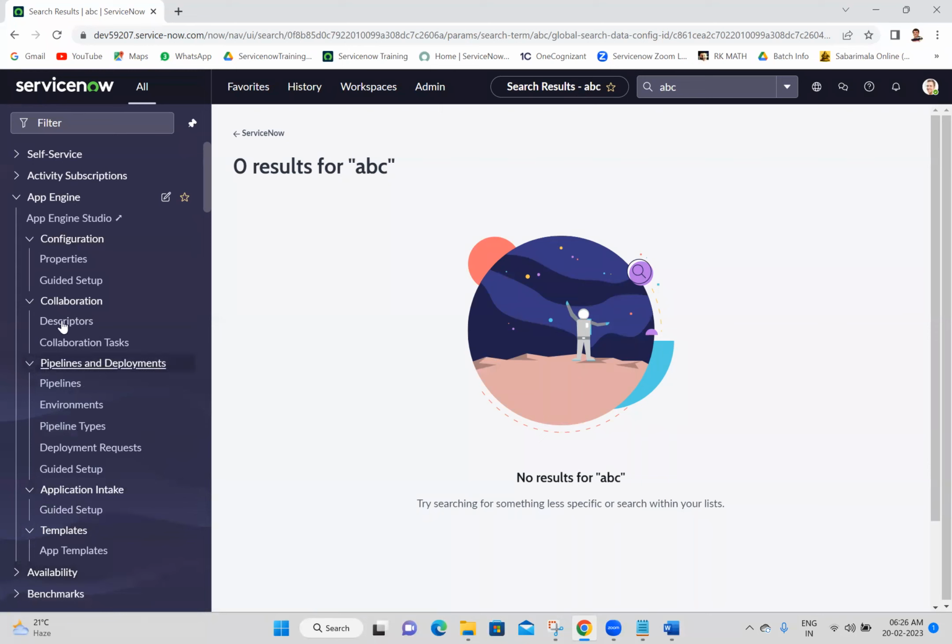Got it, everybody? This is how we are categorizing application and module. So here, it is also a module. Under this module also we have submodules like this.